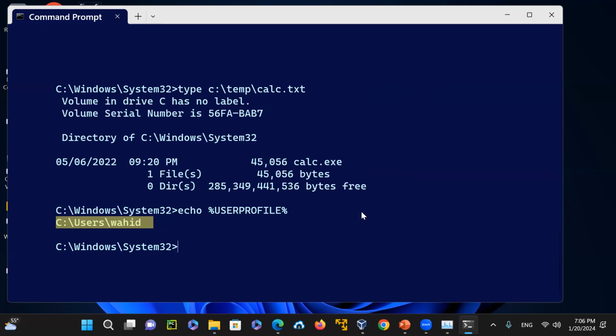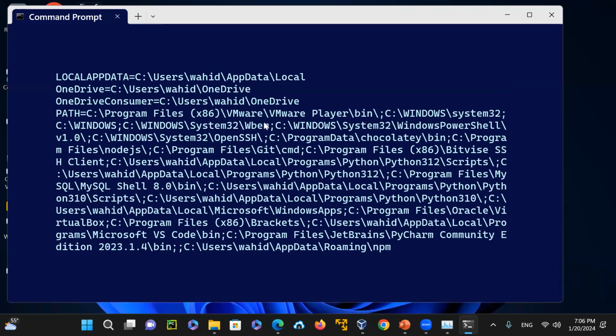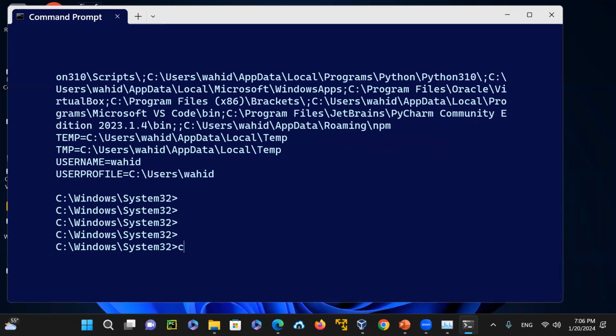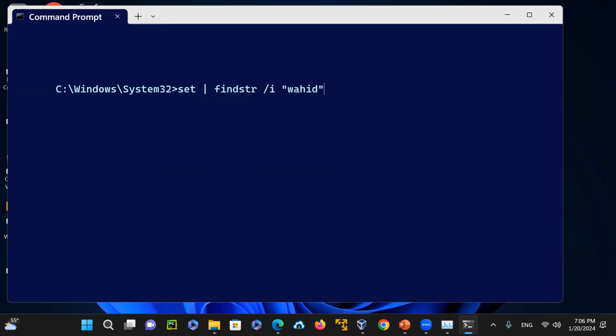And then let's look at the command output of set, and then find a string. So whatever string has the word Wahid from the list, show me. And one of them is the path, which is a very long one. So I'm going to list everything but the path. I'm going to say find slash v, and then path.